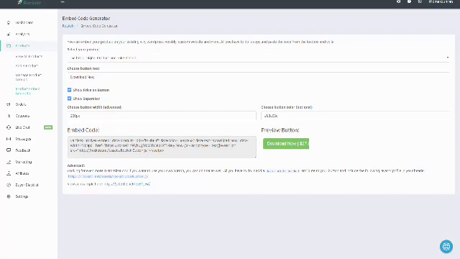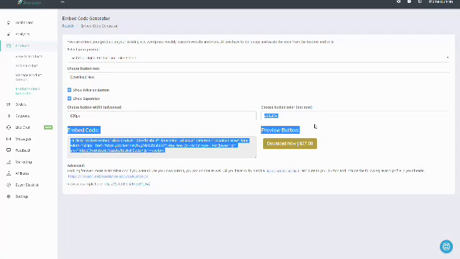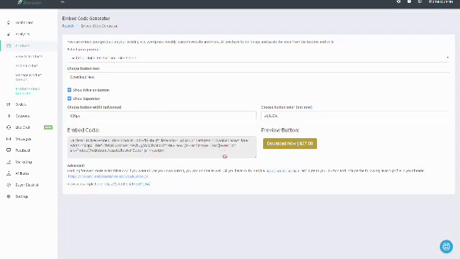For example, if we actually want to widen this button, we can do that. You'll see now that the button widens. We can widen it some more. And so now our button is ready for us to place on our website.